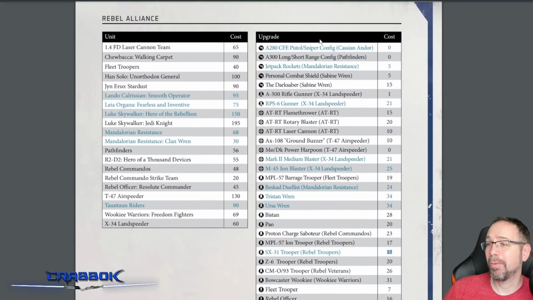Oh, one interesting one is Cassian Andor's. Well, Cassian himself didn't get changed. His sniper config was 10 points, went down to 0. That's an interesting one. Because not only is that a really good points reduction, it's a good item for him, especially with that infinite range sniper rifle.